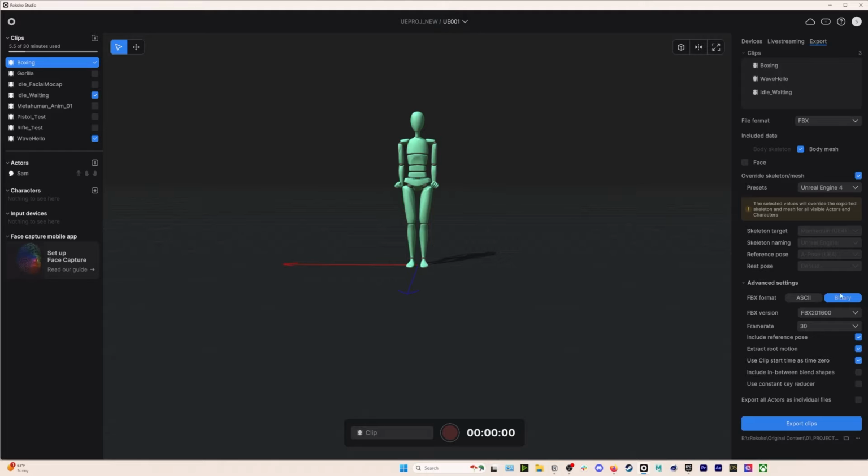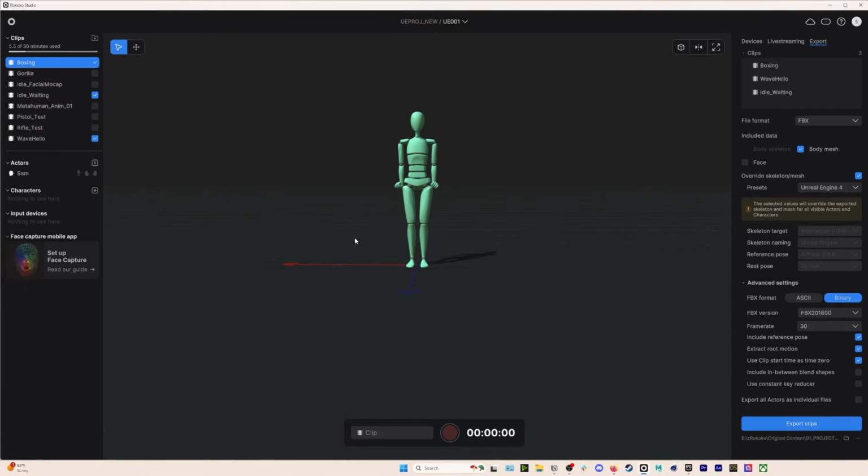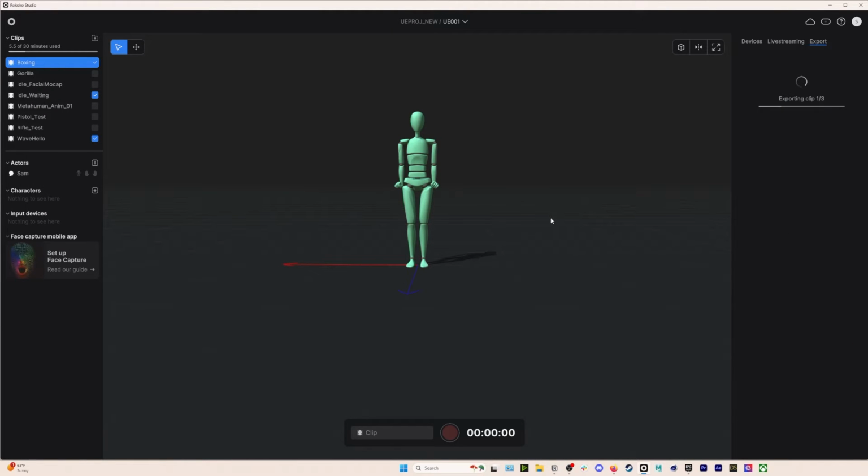I'm going to leave all the rest of these settings as are. And if we go down to these three little dots, you can select where you want your motion capture to be exported to. In our case, it's right here in this mocap folder. And then we can hit export clips.